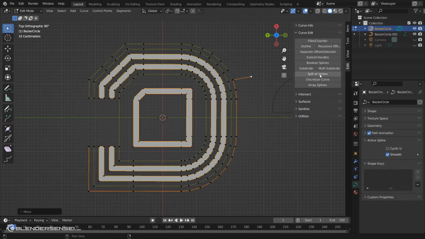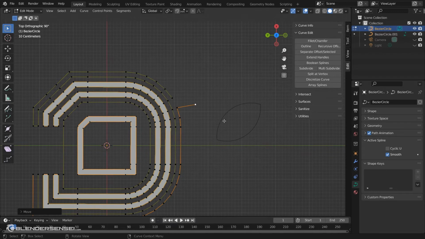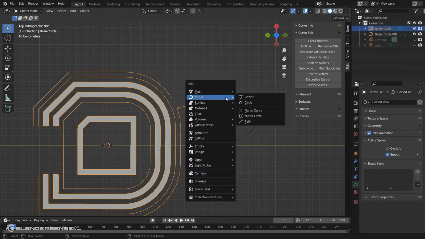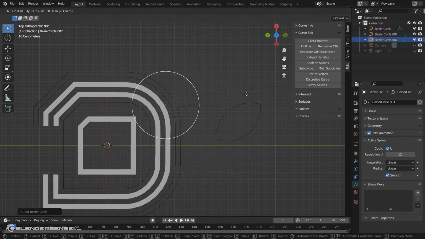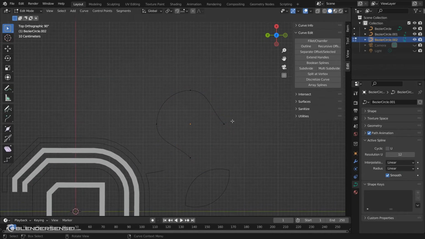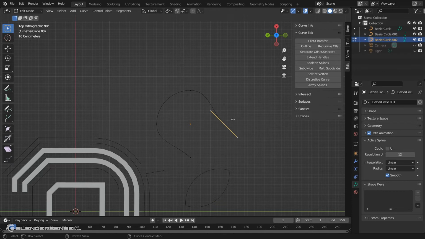One really useful feature about this split at vertex is if you're trying to create a half circle. I've had trouble trying to successfully create a half circle without having to add all sorts of extra points on the default curve circle. So if we press Tab to go back into object mode, I press Shift A and add a Bezier circle here. Normally, if I turn off cyclic of the default circle, we get this shape. So you can see you'd have to spend some time messing around with this to try to get it to look like a decent half circle.